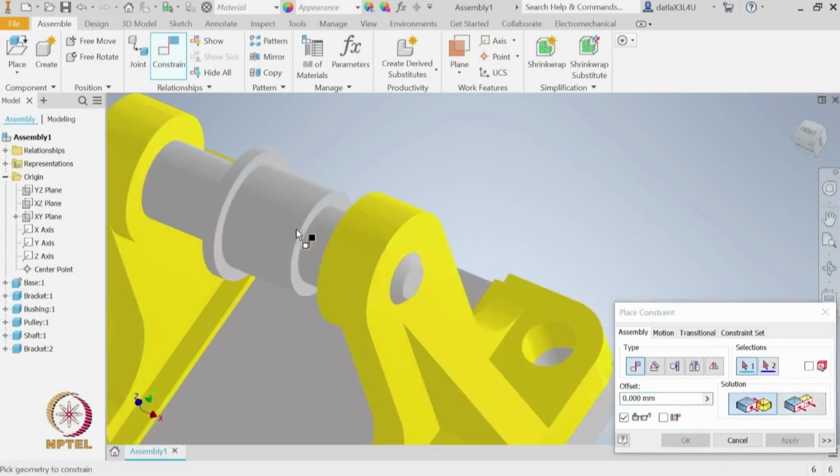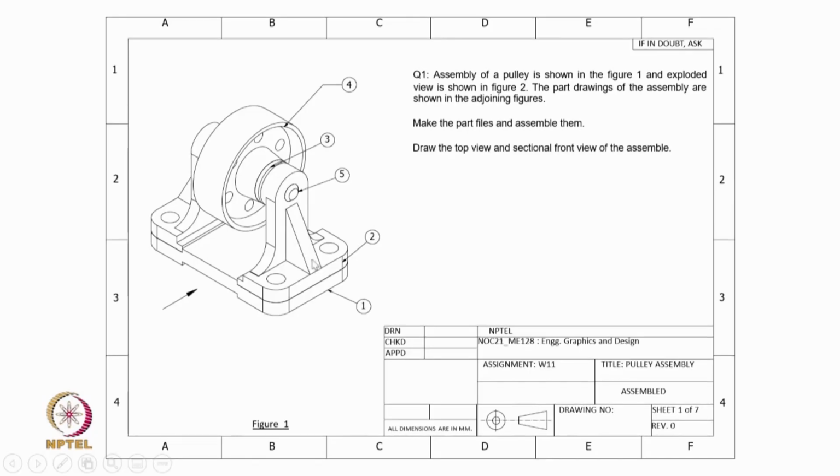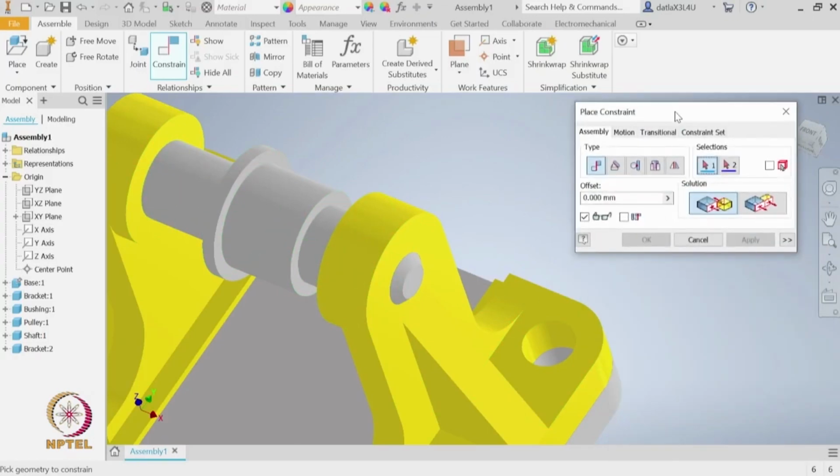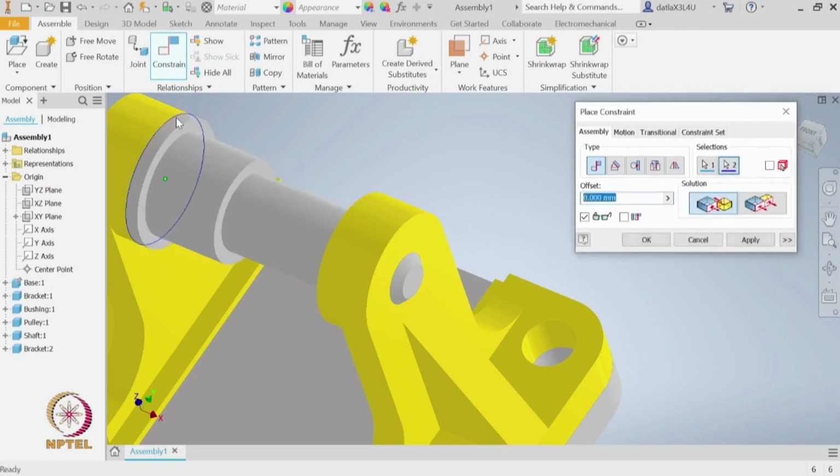Next, going back to the drawing, we notice that this collar should be touching the left and right supports. In this case, it should go and touch the left support. For that, we will again apply a constraint where we go with the mate and only select the edge from the collar and the edge from this part of the support, and let us apply the constraint.